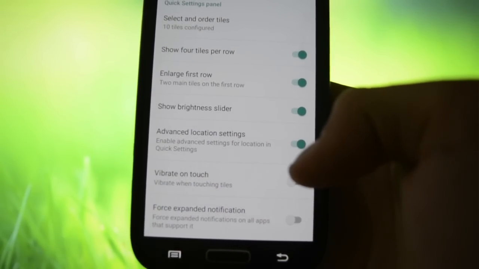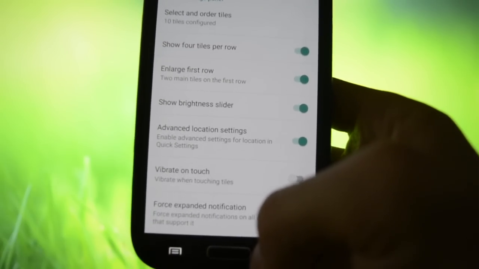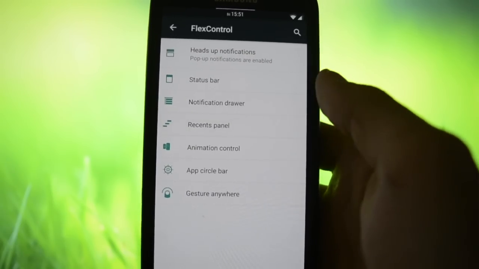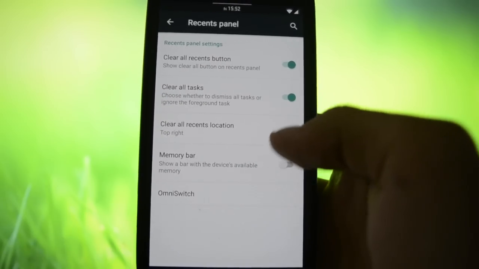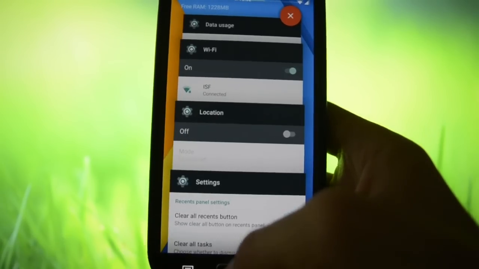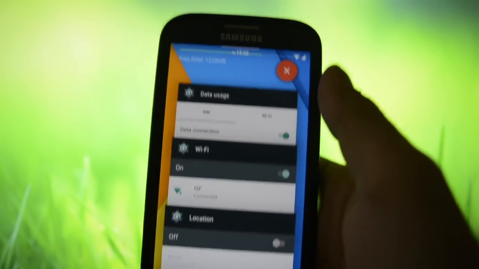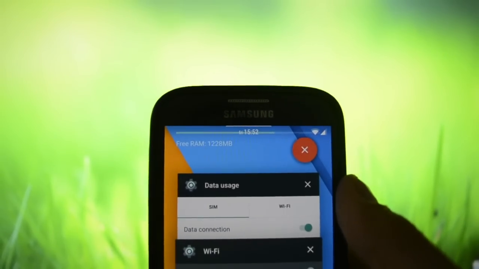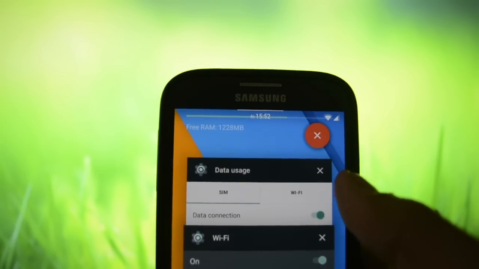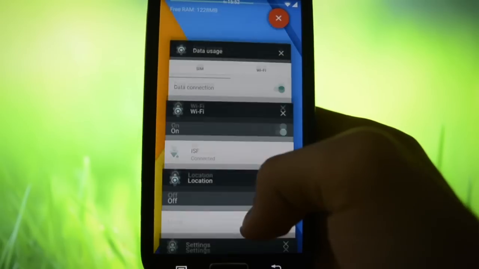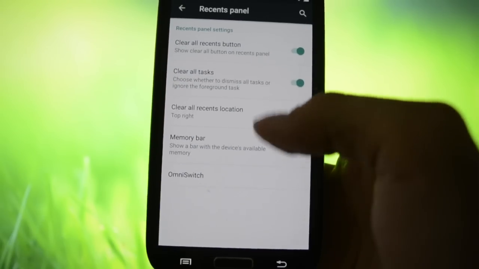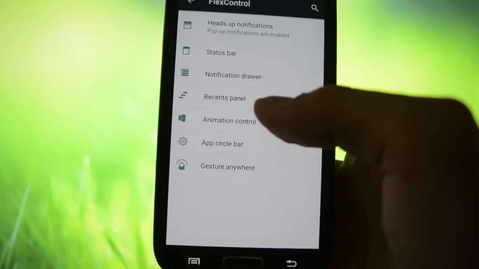Force expand notifications on all apps, vibrate on touch, nope. Recents panel, clear all recents button. Okay, memory bar, this is very interesting. So we have a memory bar right here on the top, showing how much RAM we have left for application usage. Very smooth. I'll get into that later.